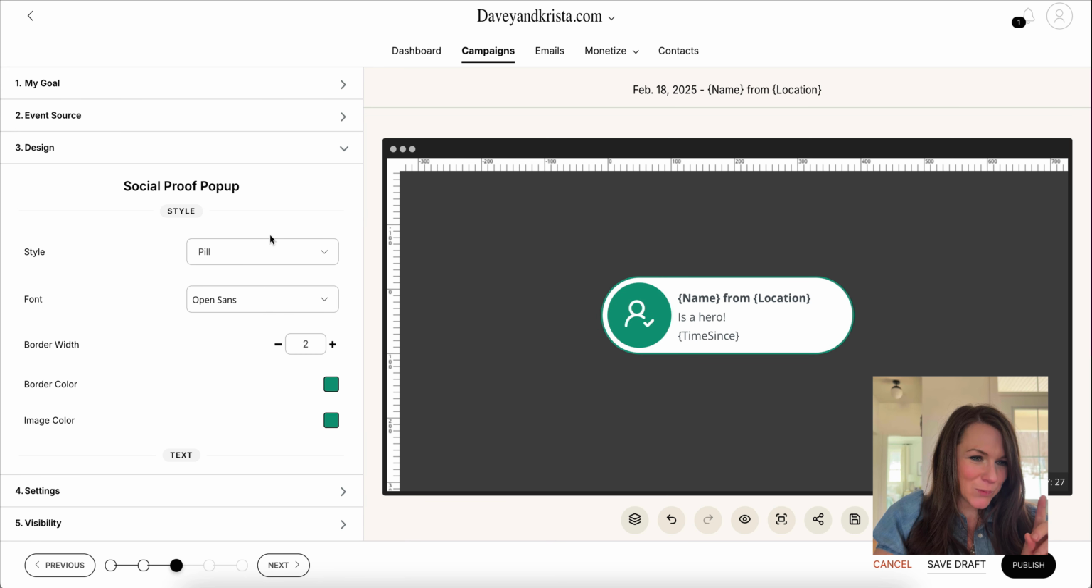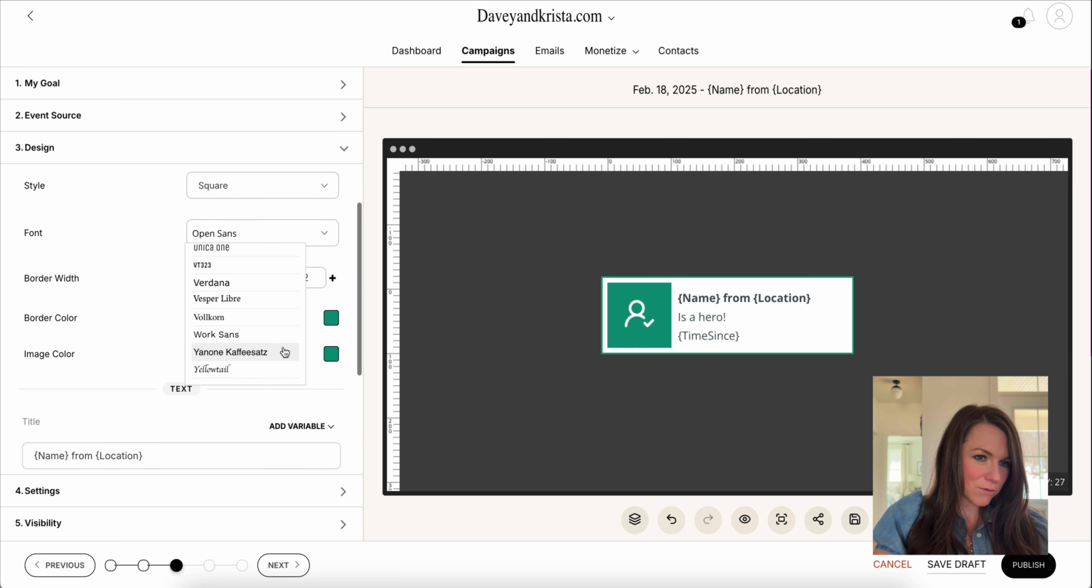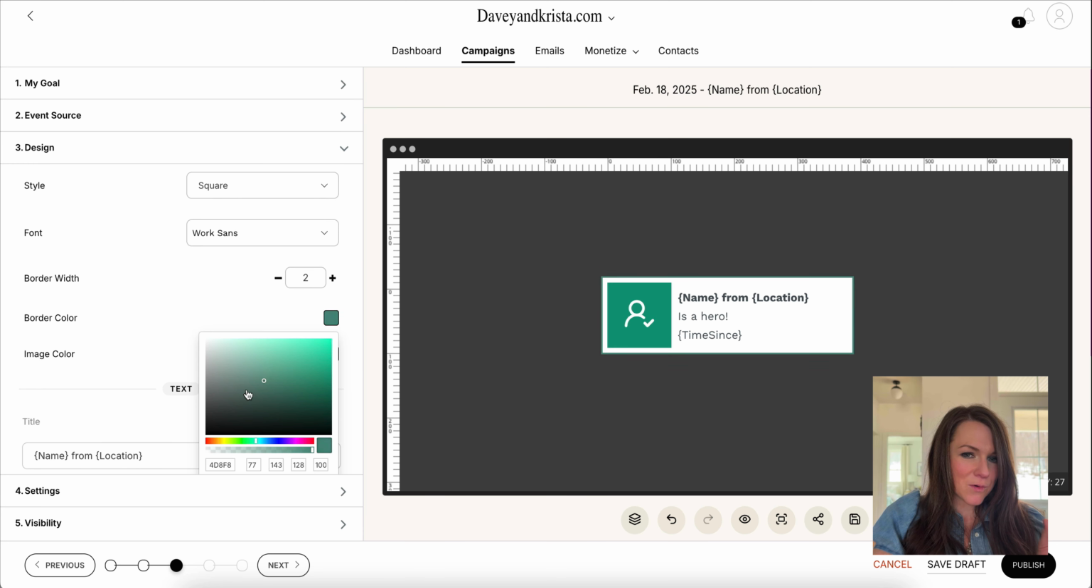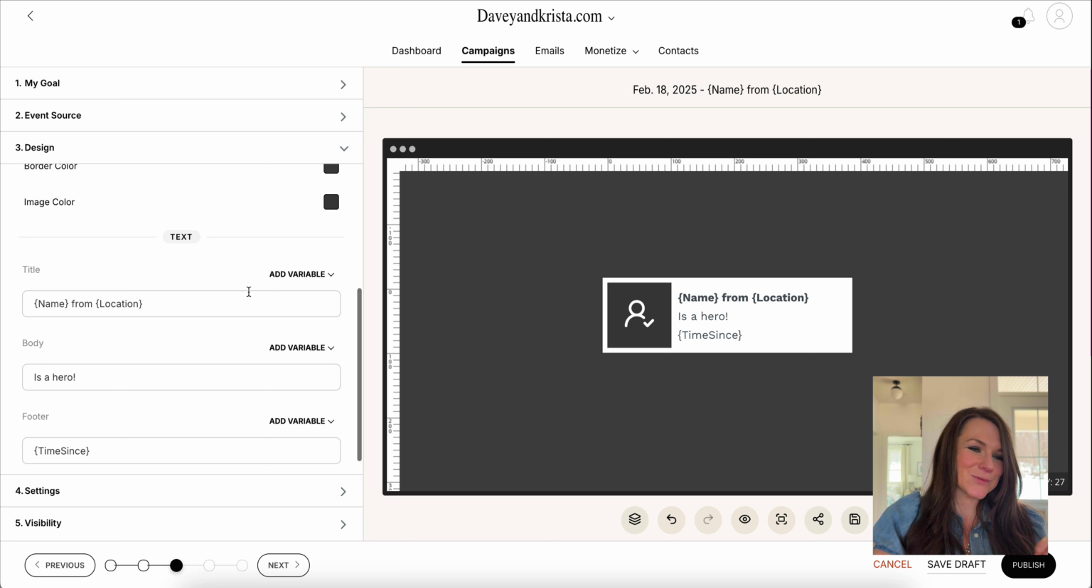So branding questionnaire, we can change the style of it, whether you want it to be rounded or square. You can change the fonts between a variety of Google fonts. Let's go with Work Sans. That's one of my brand fonts. You can put in your own colors. So if I wanted it to be grays instead of that tealy green, I can do that as well.